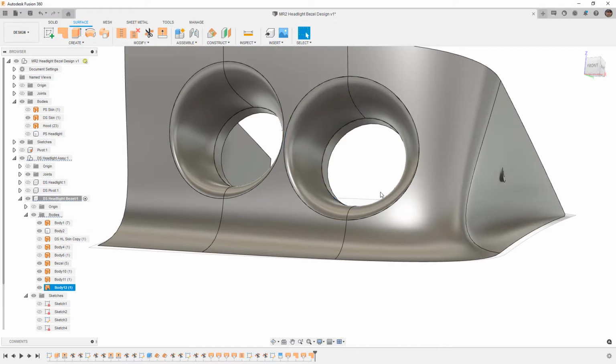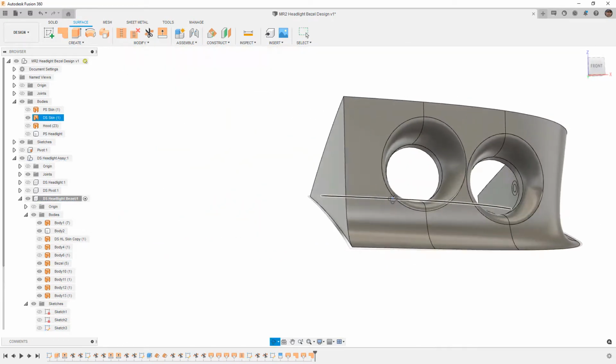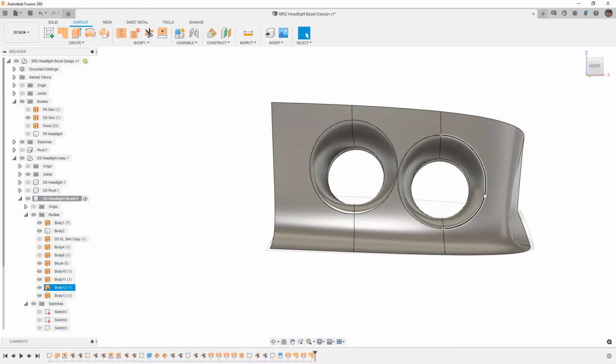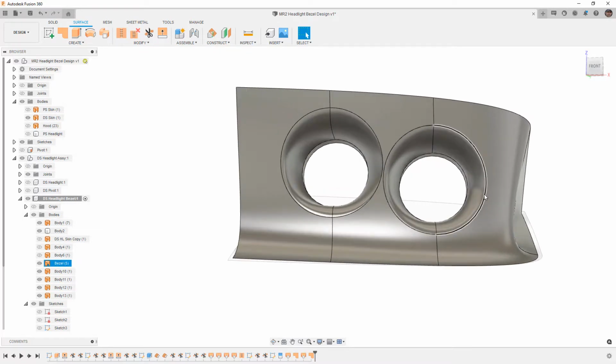All right, so now we've got sort of that smooth transition. Again, the surfaces were not very happy here. I'm not too worried about it. That's something that we could fix. But I want to show you how to blend these two together.